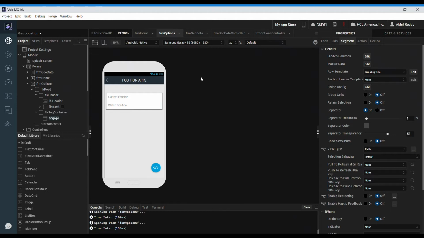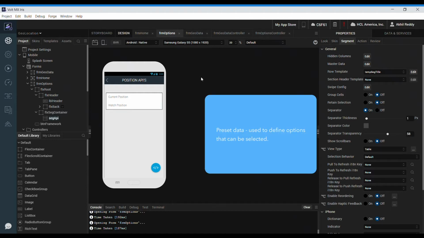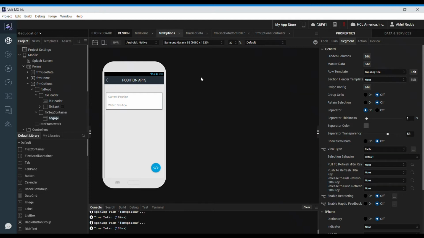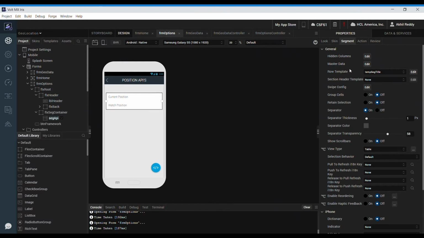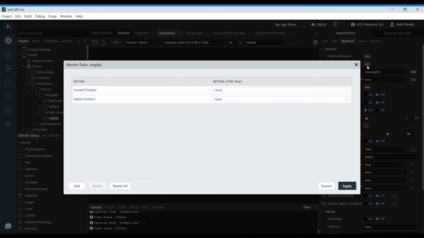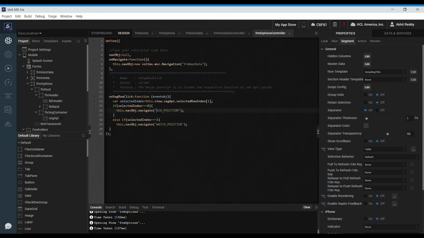Now in our application, we use preset data to define the options that can be selected, and this is accomplished through the use of master data. Master data is set using the properties of Seg API. Select Segment Seg API and navigate to the Master Data property. Setting Segment's Master Data, you should see Get Current Position as the first record name displayed. When Get Current Position is selected, the selected index of the segment and the function Get Position is invoked. Else Watch Position is selected and Watch Position function is invoked.